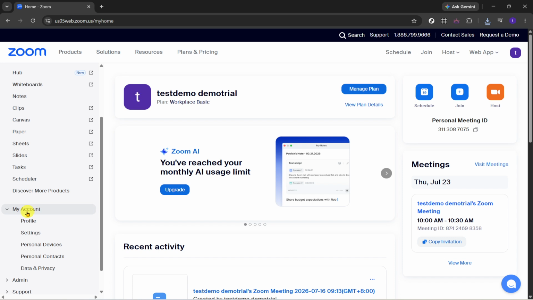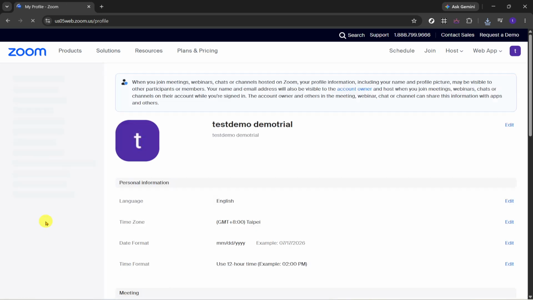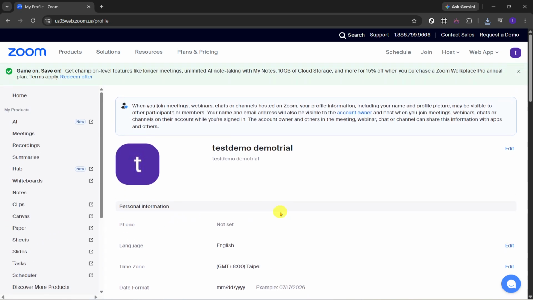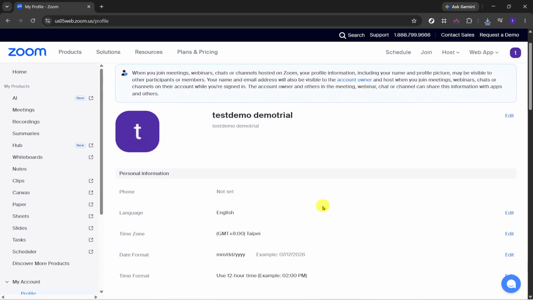After the account page opens, look for the Profile option and click on it. The Profile page is where Zoom displays the key details associated with your account. This can include things like your display information, user settings, and meeting identifiers. If you ever need to update basic account information, this is also typically where you would begin.